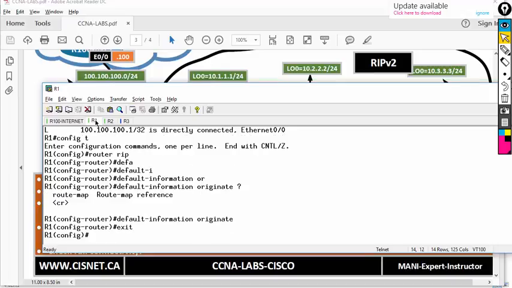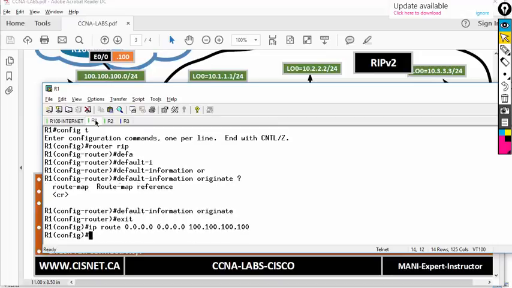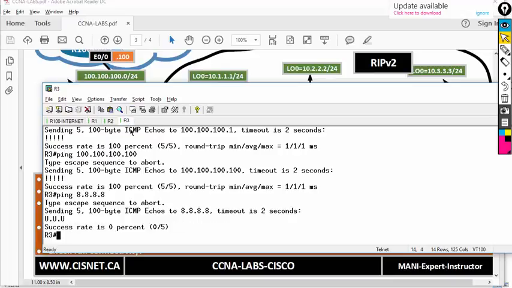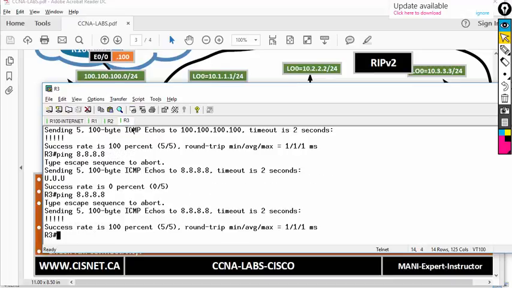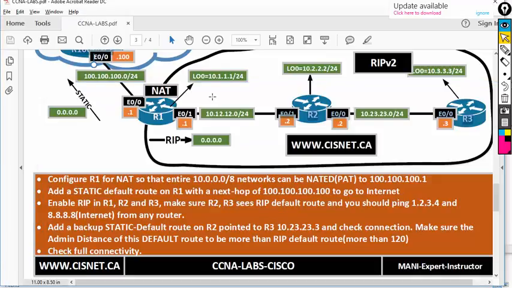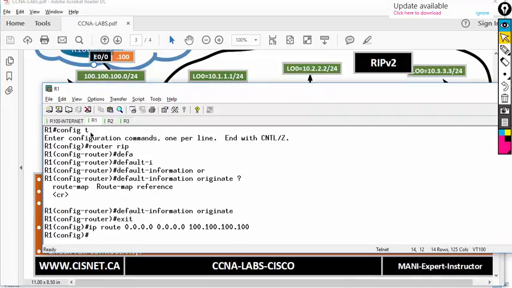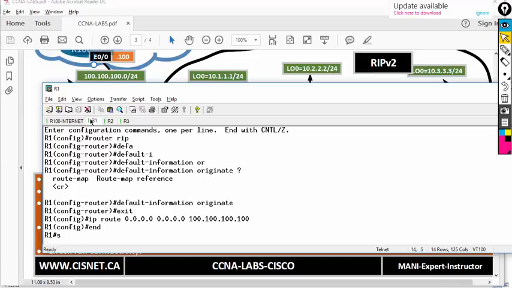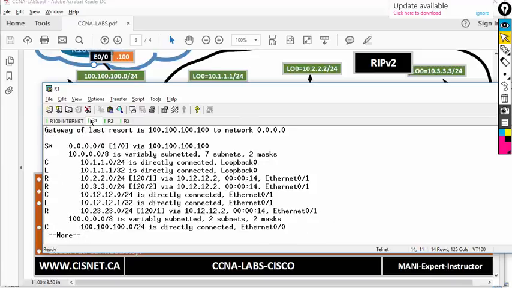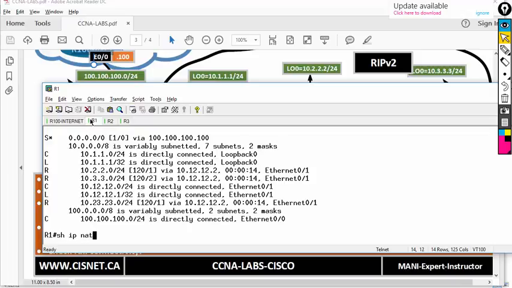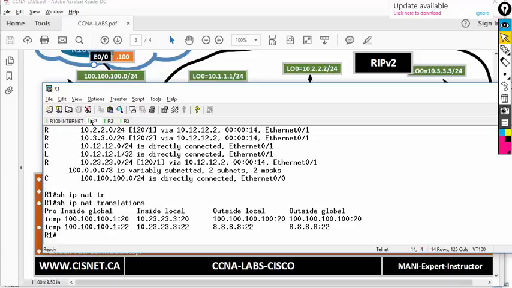So it's asking us to add a static default route. IP route 0.0.0.0 0.0.0.0 100.100.100.100. This is my internet IP address here. Now from R3 I should be able to ping. I'm pinging and there should be NAT translations. If I go to R1 and type show IP route, or even show IP NAT translations, you are seeing the translation entry. Okay guys, so far good.